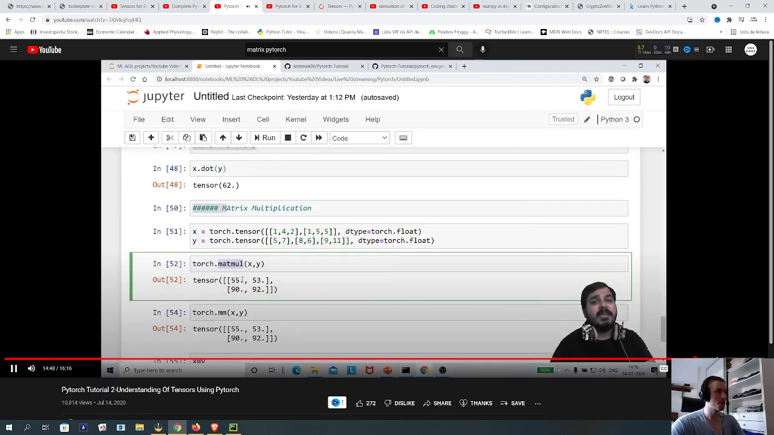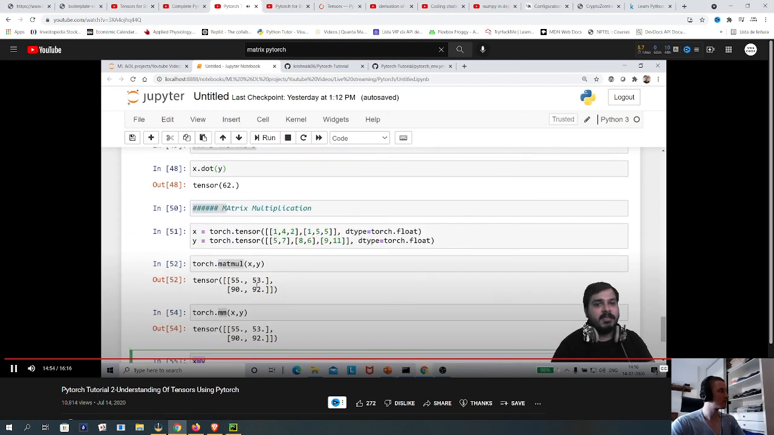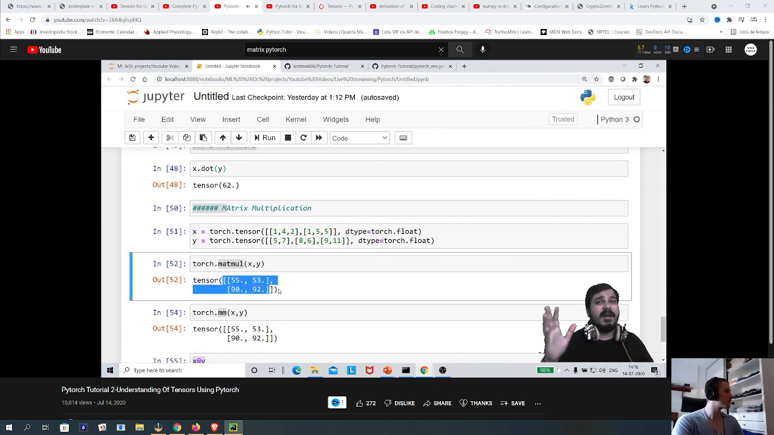So in matrix multiplication, you have the matmul function, and you have x at the rate y. What does this basically mean? Suppose you want to do matrix multiplication of x comma y, so this is basically the output. I hope you know how to do matrix multiplication. It's simple maths, guys. You have also studied it in 10th standard.